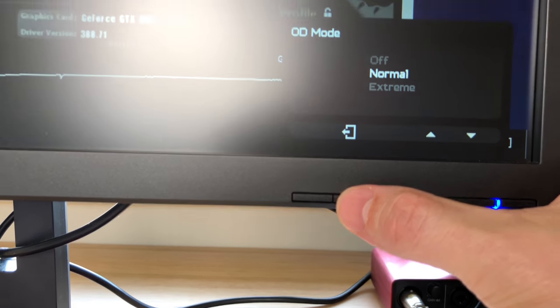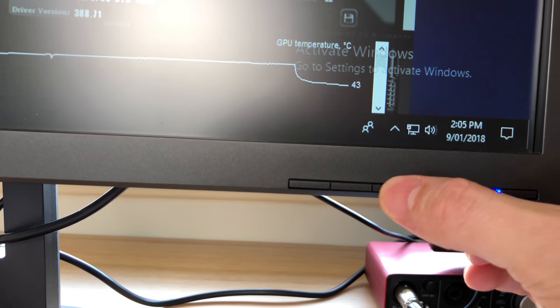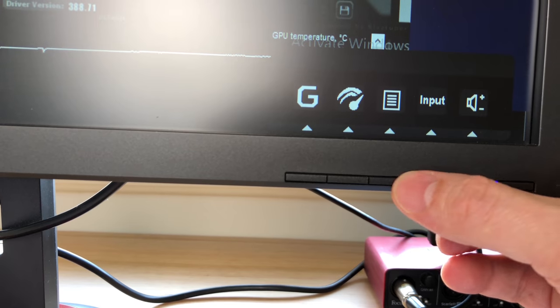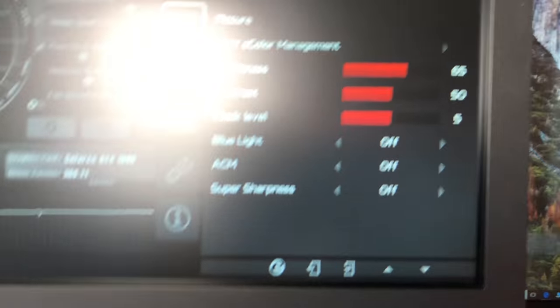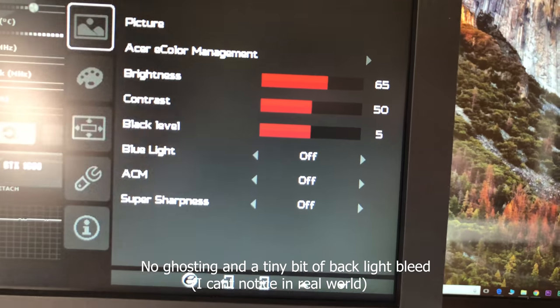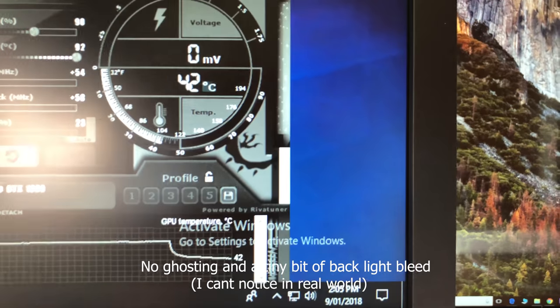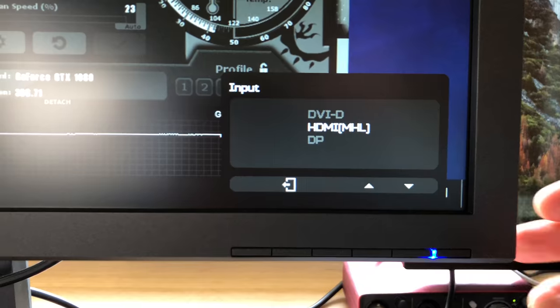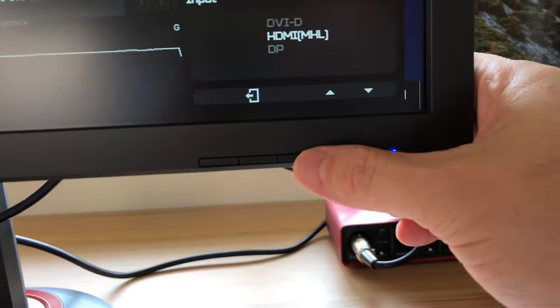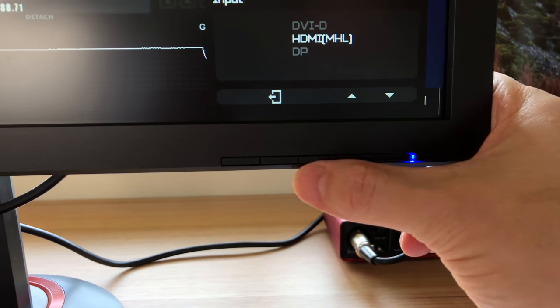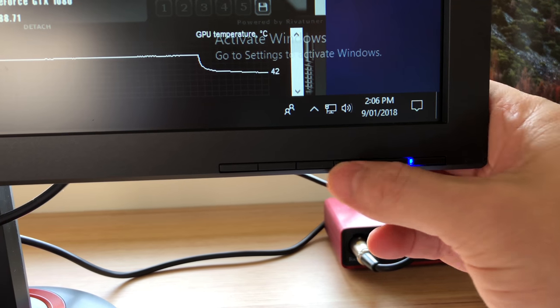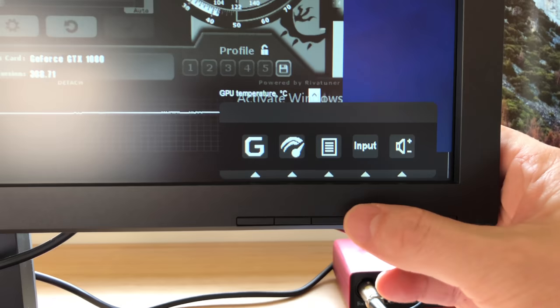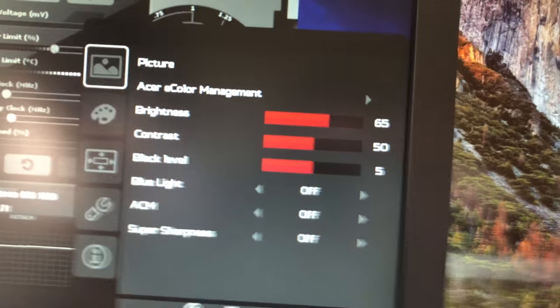You can go in there and change the overdrive. I just leave it on normal. I've just messed around with the settings. You can go to these settings here and mess around with black levels, brightness and contrast. These seem to be the sweet spot settings for me, what I like. But overall, I would say this: it's just clunky. I don't even know. I hate it. Yeah, it's just a bit clunky.